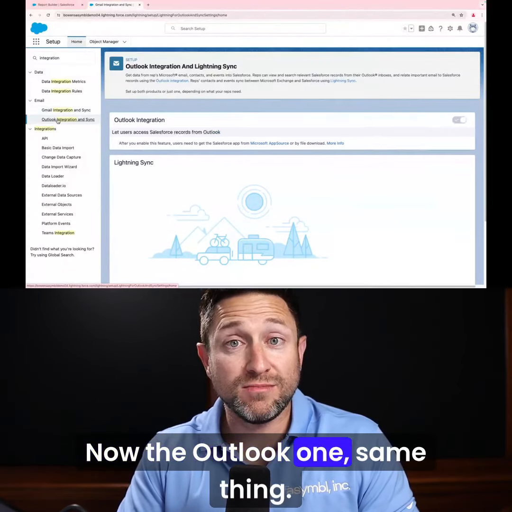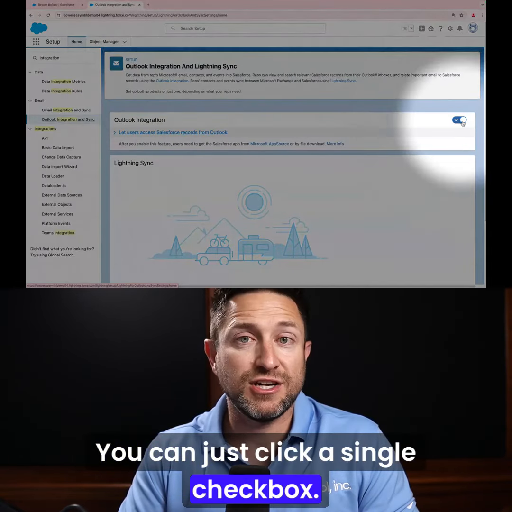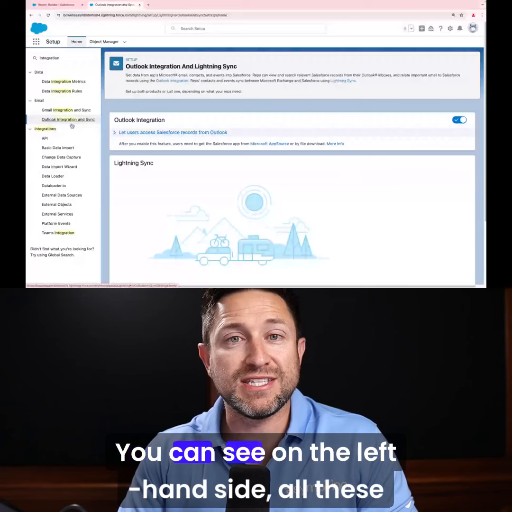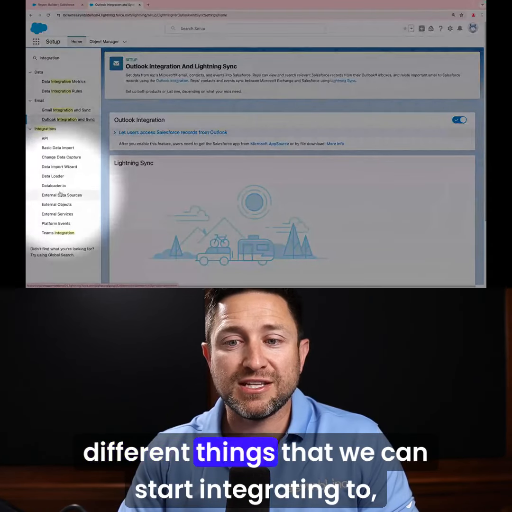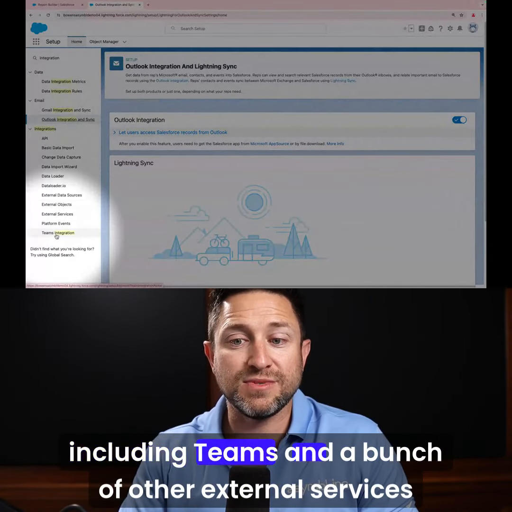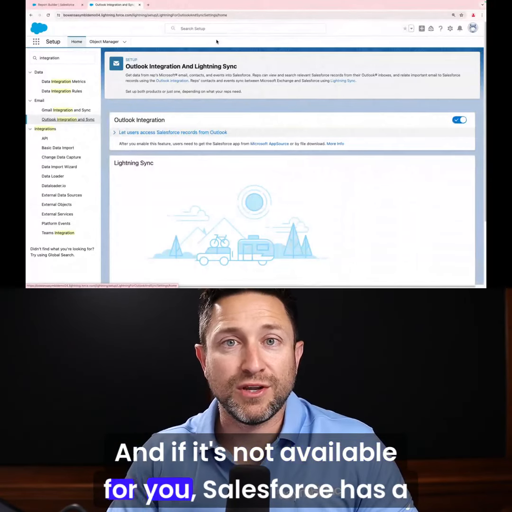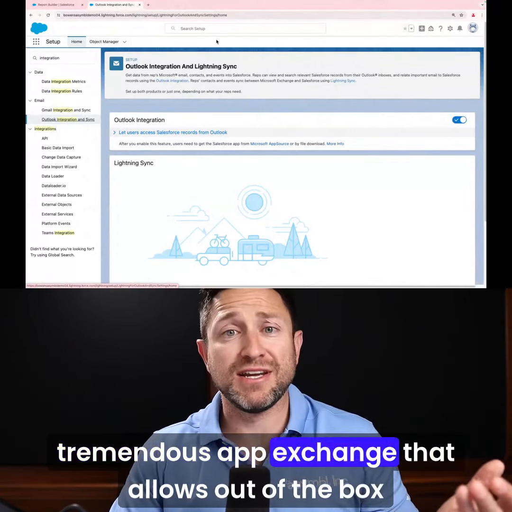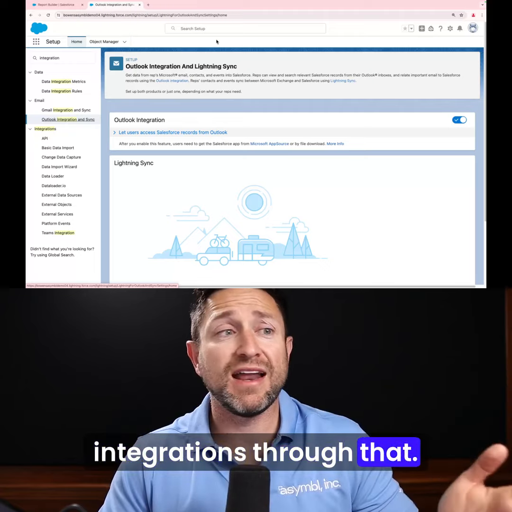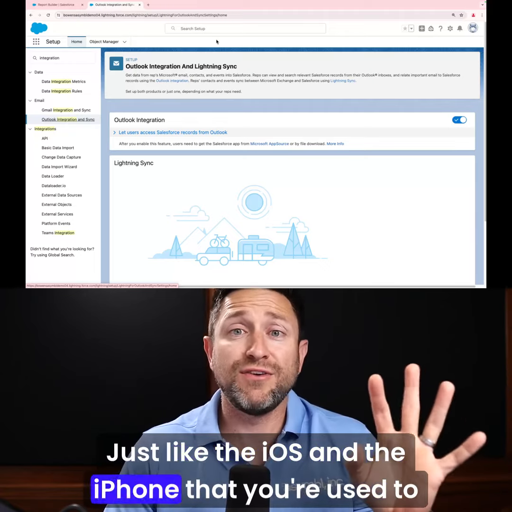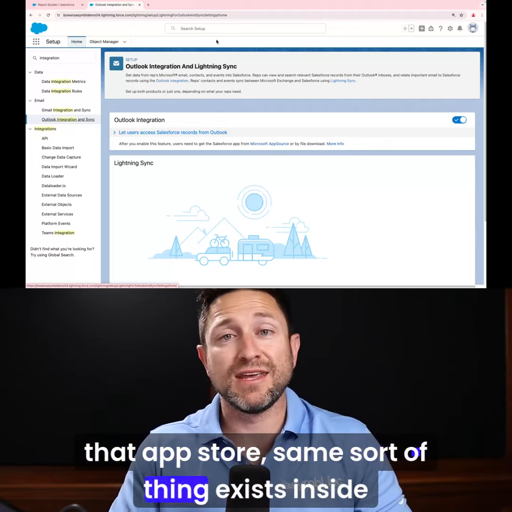Now, the Outlook one, same thing. You can just click a single checkbox. And it doesn't stop there. You can see on the left-hand side all these different things that we can start integrating to, including Teams and a bunch of other external services and things like that. And if it's not available for you, Salesforce has a tremendous AppExchange that allows out-of-the-box integrations through that, just like the iOS and the iPhone that you're used to, that App Store. Same sort of thing exists inside Salesforce.